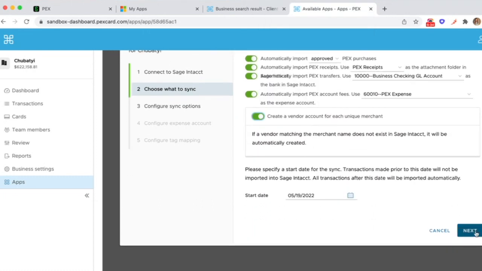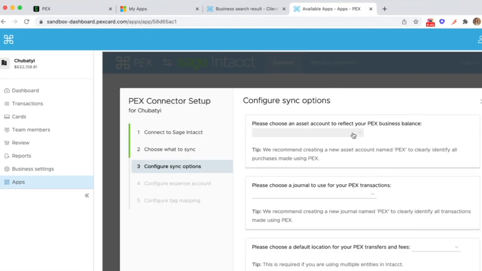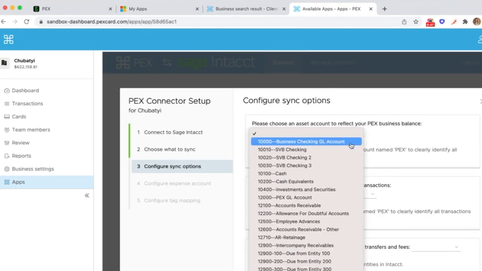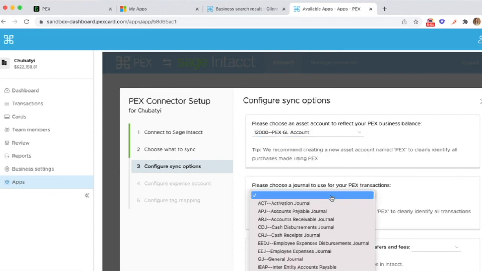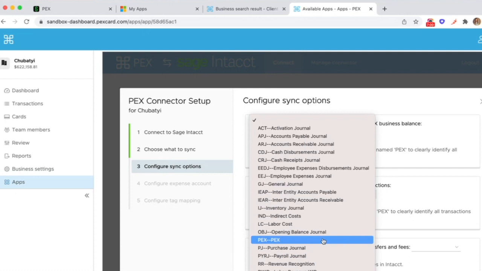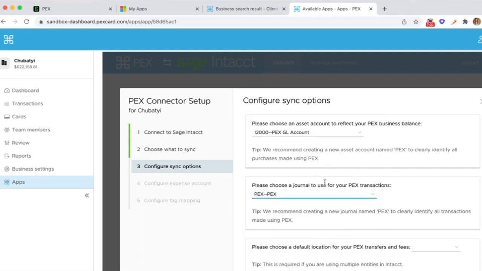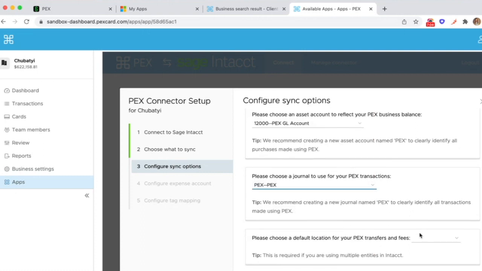Specify a start date for the sync. Transactions after this date will be synced. The connector supports transactions that are up to a year old. On the Configure Sync Options page, select an asset account that represents your PEX business balance. We recommend creating one called PEX to easily identify your purchases. Select a journal to use for PEX transactions. We recommend creating one called PEX to easily identify your transactions. Select the default location for PEX transfers and PEX account fees.